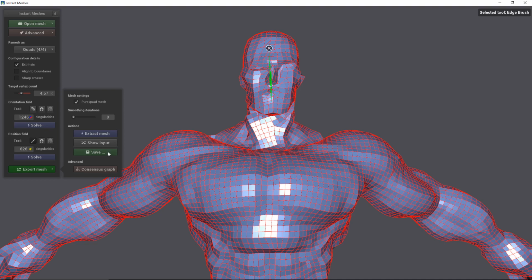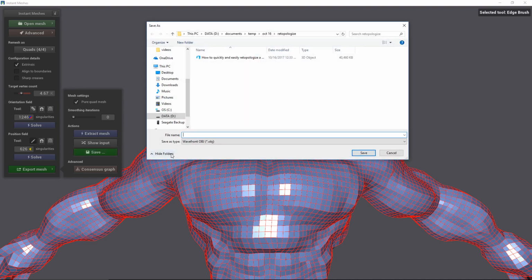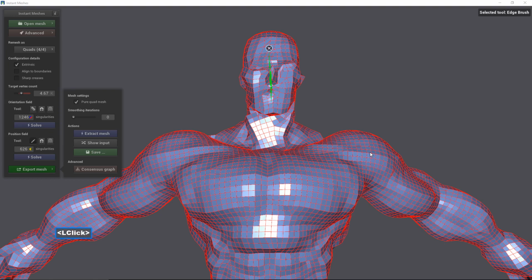What we're going to do is left click on save. I'm going to name this male character mesh. We also need to make sure that we put .obj after whatever we name the file. So we'll click save.